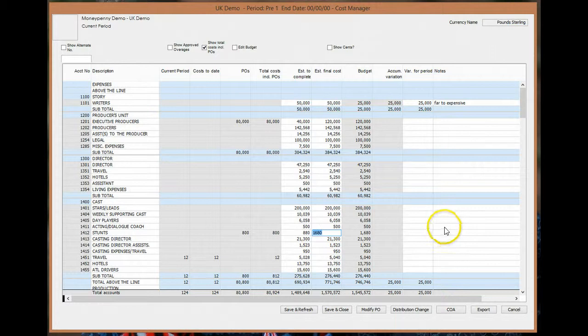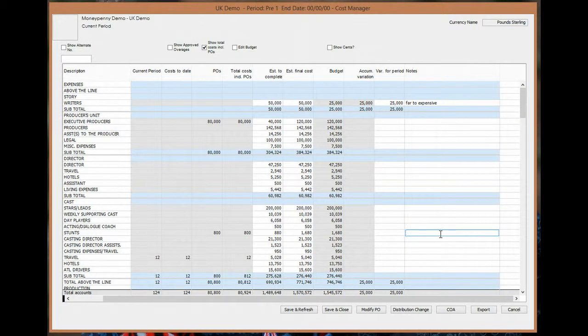We have a field out here at the end called Notes. This is a great one if you've got a producer who's accessing Cost Manager as well as a production accountant. If you add any notes in here, if you just put in your initials before, then literally it's a way of communicating between the production accountant and the producers. Accountants may update some things and the producers others, depending on their area of knowledge.